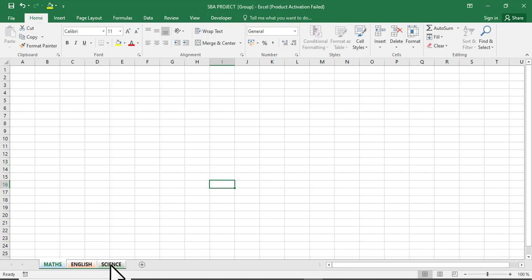So let's start. First of all, we are going to give a title. So let's use mathematics as the subject title, because math is the first sheet. Then we have the serial number. If you want to add ID, you can add your ID. Then name, the name of the students.